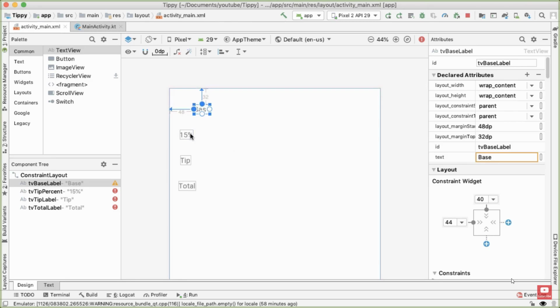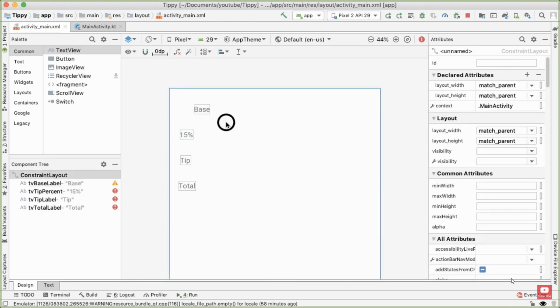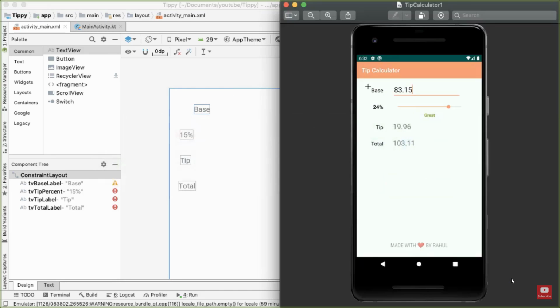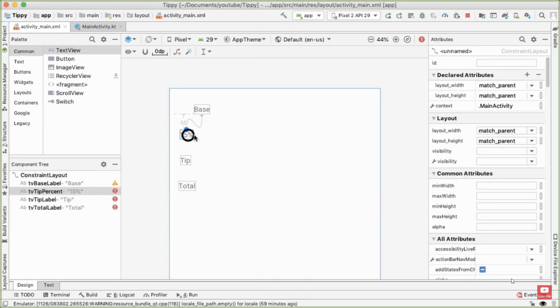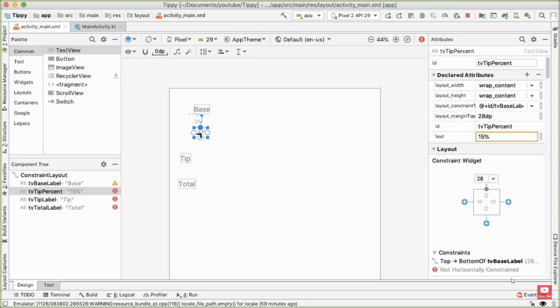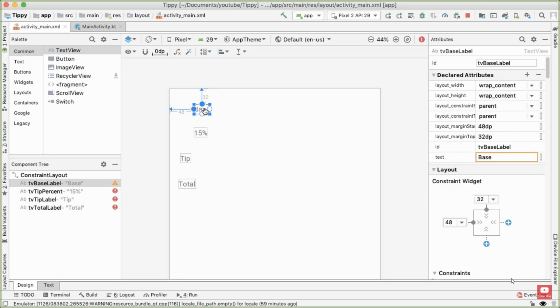Now for the horizontal positioning, we want all of these to be aligned to the right side of the top view. So if you go back to the diagram, you can see that there's a line that we can draw, and all of them are aligned to that vertical line. And so in order to do that, what we basically want to communicate is the right end of this text view, this text view, and this text view should be aligned with the end of the base label.